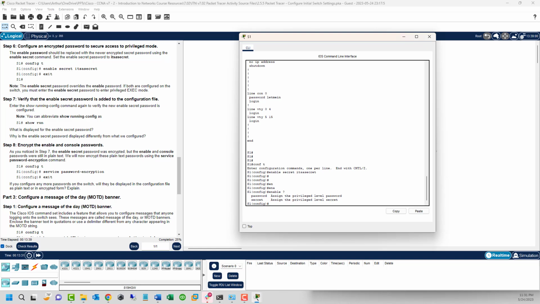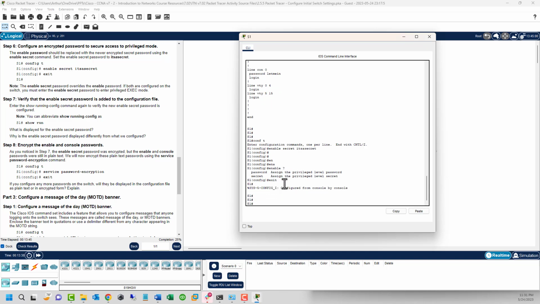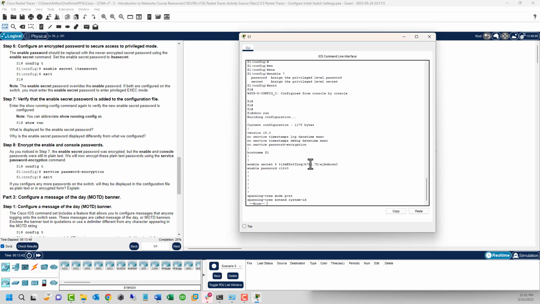So let's verify. So part 7, let's verify. So exit, show run. Here is our secret password. Notice it is all gobbledygook. Our password is still plain text. That is a hash, so you don't get to see the actual password.